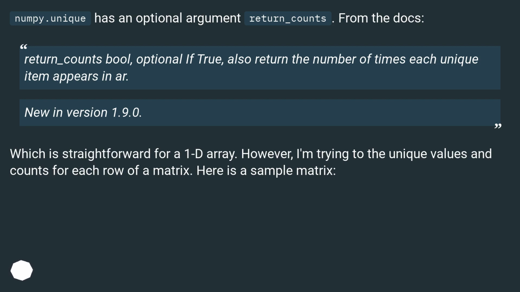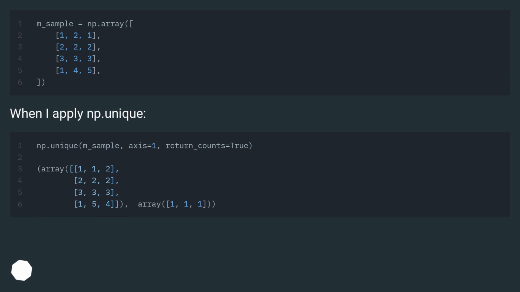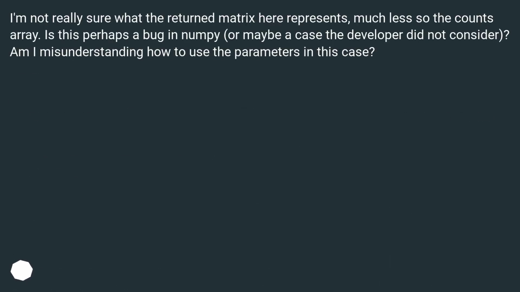However, I'm trying to get the unique values and counts for each row of a matrix. Here is a sample matrix. When I apply np.unique, I'm not really sure what the returned matrix here represents, much less so the counts array. Is this perhaps a bug in NumPy, or maybe a case the developer did not consider? Am I misunderstanding how to use the parameters in this case?